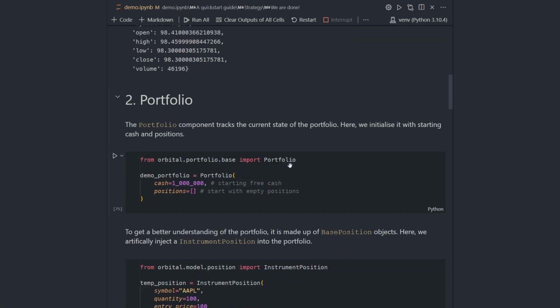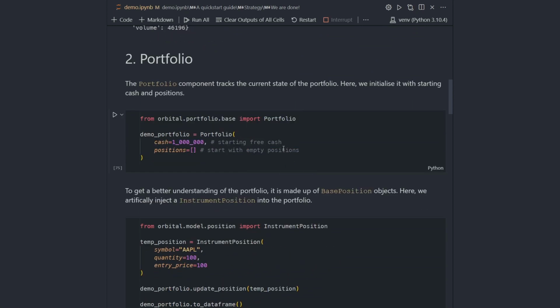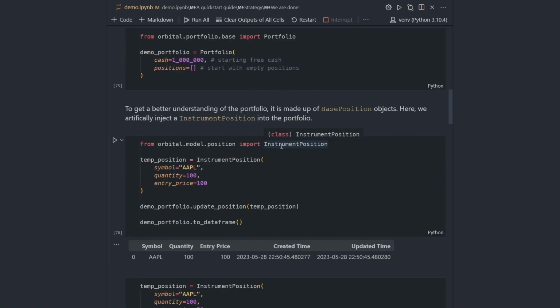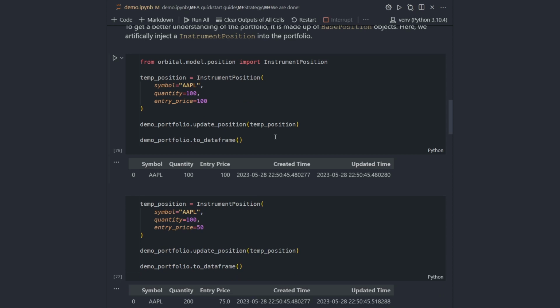Next, we have to set up a portfolio. So here we are mimicking a portfolio with $1 million in cash and no open positions. Note that here we are not actually connecting to a full brokerage. And to get a better understanding of how the portfolio works, we are using a bunch of base position objects, and here we are inserting the Apple tick inside, the Apple position inside.